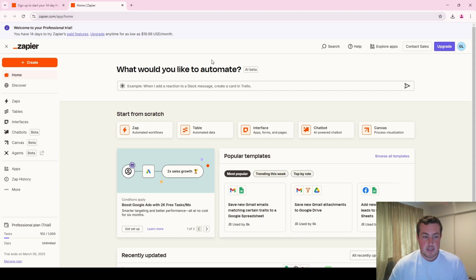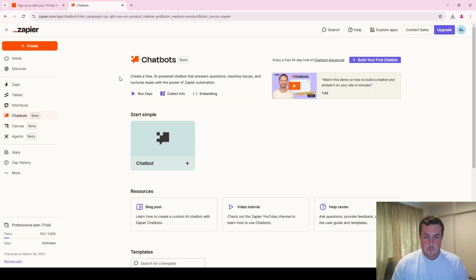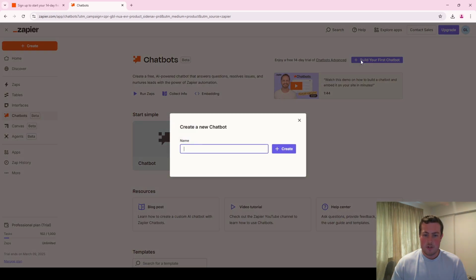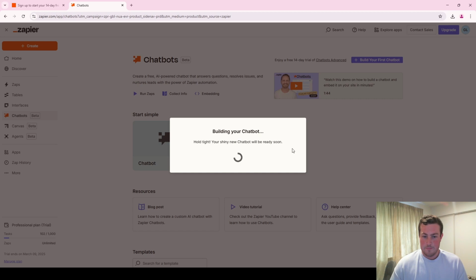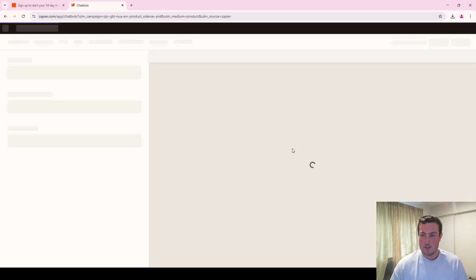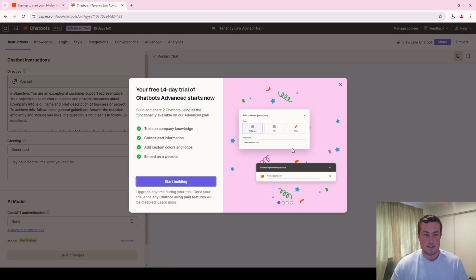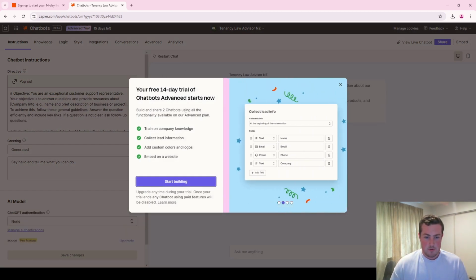So they've only recently added this chatbot feature on the left side over here, and we can go into that. What we're going to do is make a new chatbot, so we can build your first chatbot. For this one, we're going to give it a name of Tenancy Law Advisor NZ. So you don't have to put any credit card information in to get this free trial as well. It's just your account and email, so that's also a benefit. You don't forget and then get charged. Yep, so we're on that free trial.